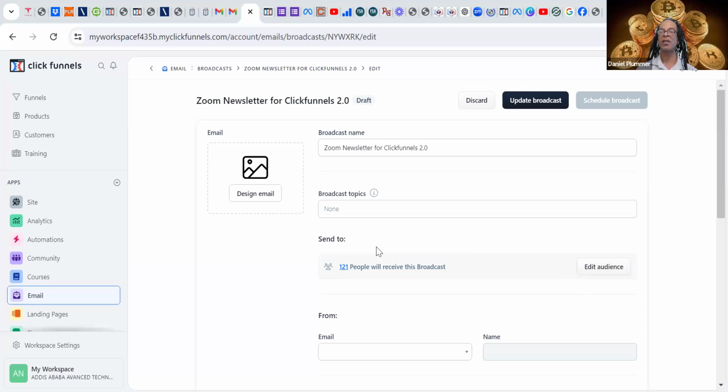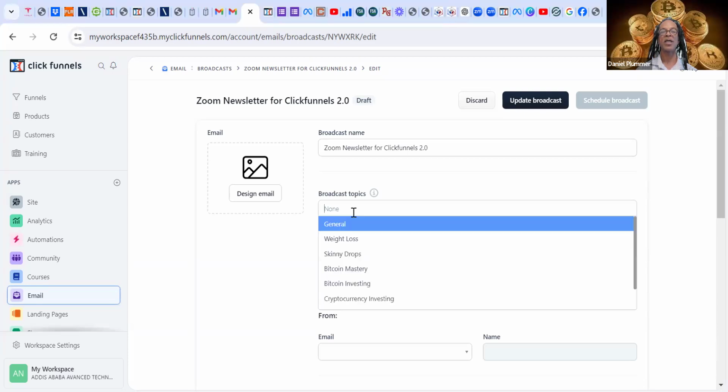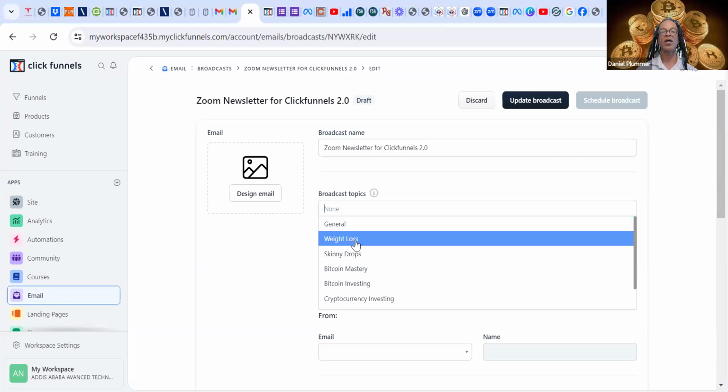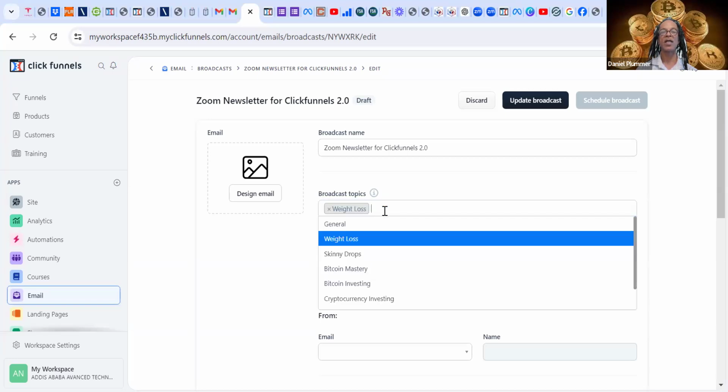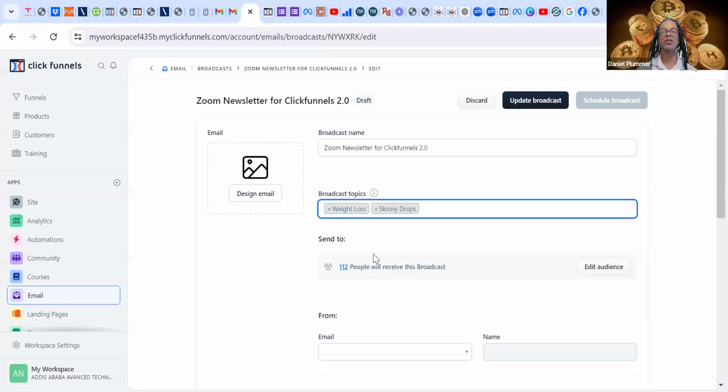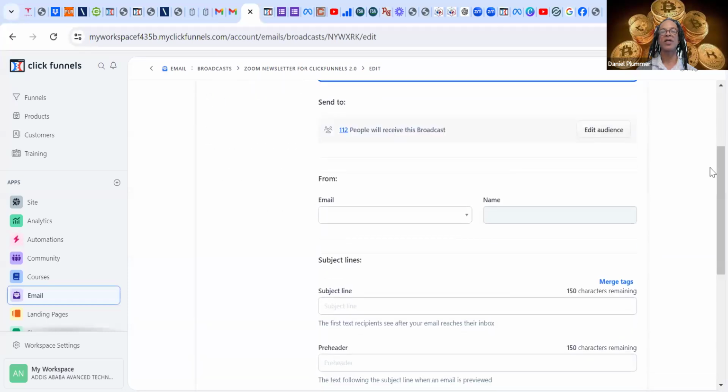My product is weight loss, and I have a weight loss product. So I'm going to click here on broadcast topics in the open area, and now you can see I have weight loss. I'm going to choose that one. The nickname for my weight loss product is called Skinny Drops, so I'll click Skinny Drops. I'll go down further.